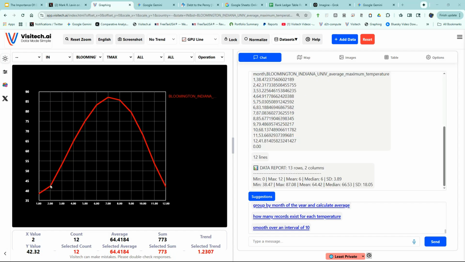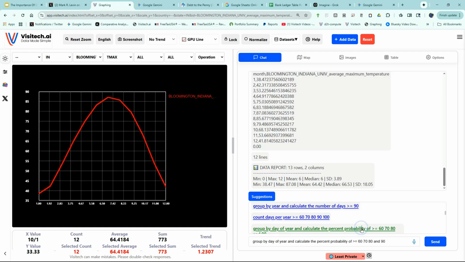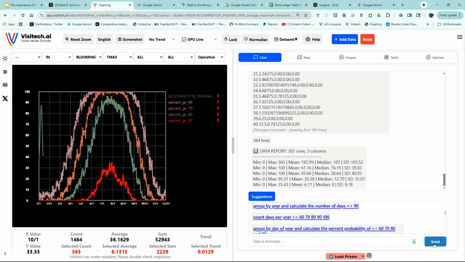The average temperature in Bloomington during February is 42 degrees. And during July, it's 87 degrees. Let's try this one now to calculate the percent probability of being over several different temperatures. Now we can see for each day of the year the likelihood of being over 90 degrees, over 80 degrees, over 70 degrees, and over 60 degrees.